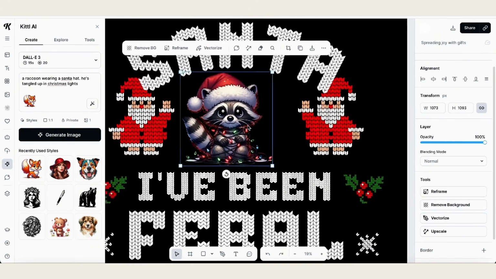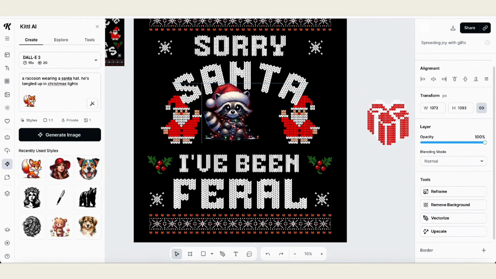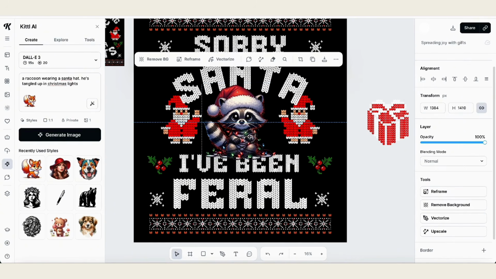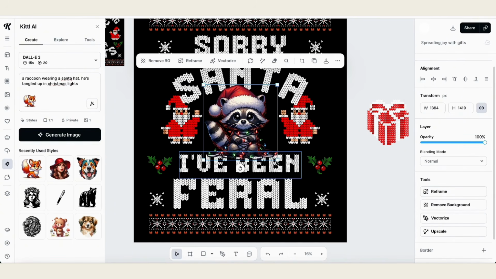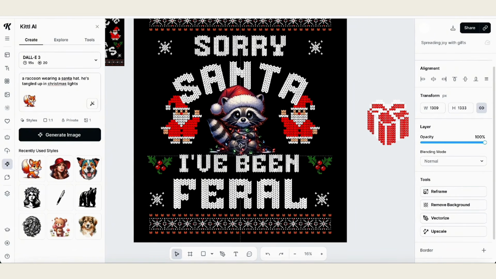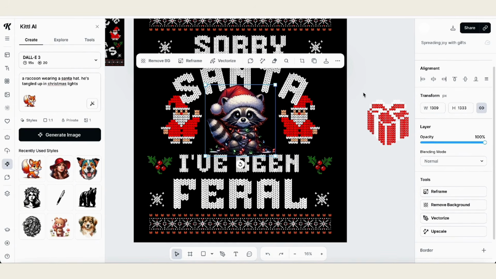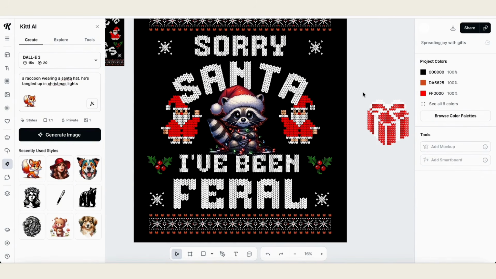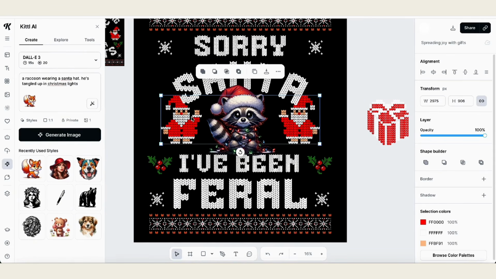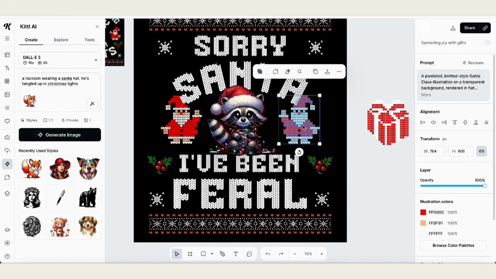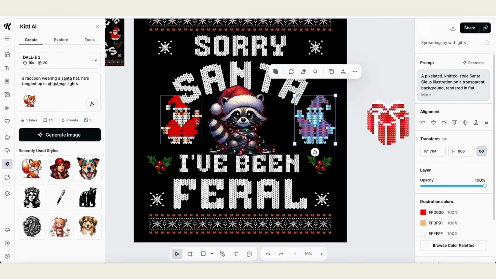So I'm going to play around with the composition a little bit. I think I want him to be a little bigger, and even overlapping with some of the text is fine. And then I'll just click center alignment to make sure he's in the center there. And I think that's looking pretty cute. I think what I'll do here is I'll ungroup these Santa elements so I can play around with their placement a bit and just drag them more off to the side as well.